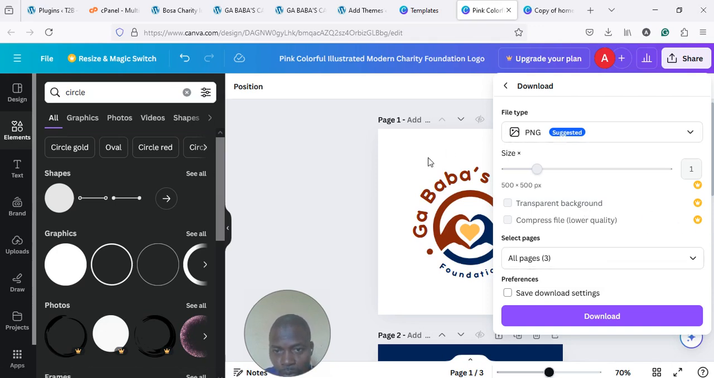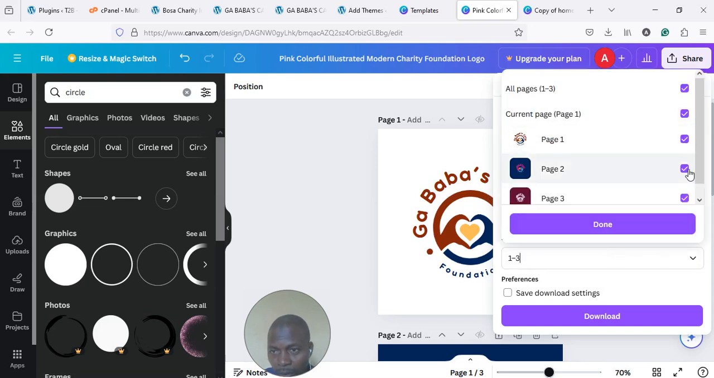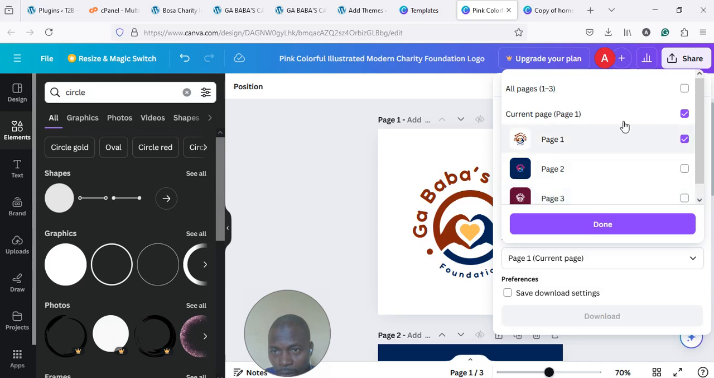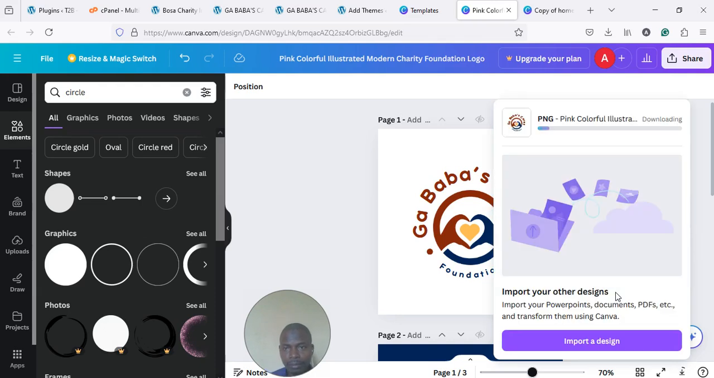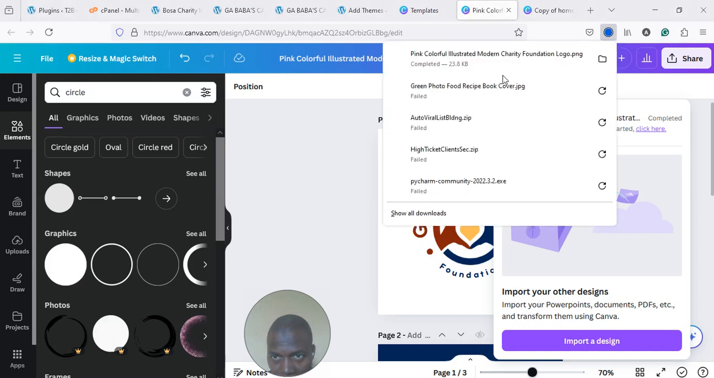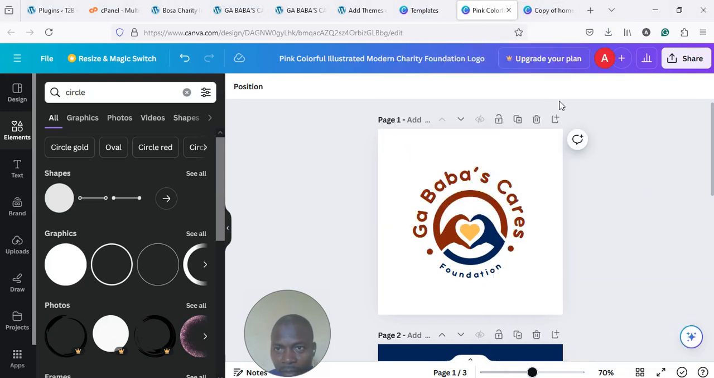We'll leave it. So it's just page one. Select pages. It's just page one that I want. So I'm going to select only page one. You should download only this current page one. So I'm going to click on done, and then click on download. So it's going to download it. Alright, so after download, you're going to see it right here on your task bar, that it's been downloading. You can see this. So downloaded.